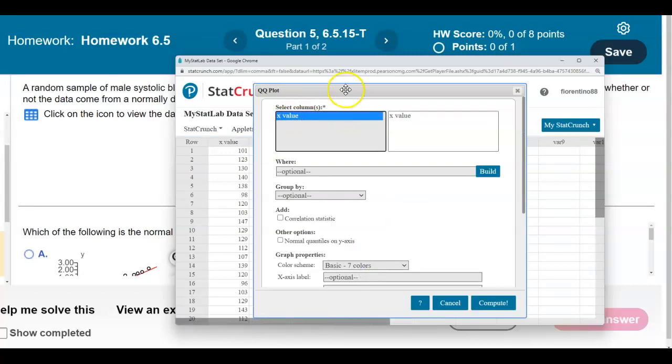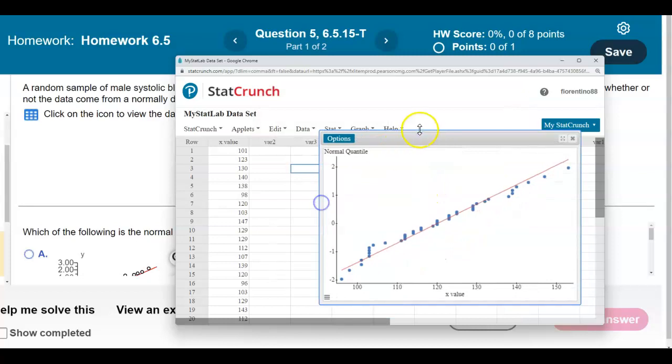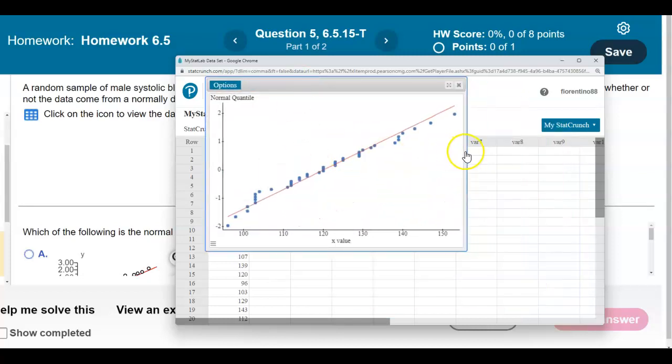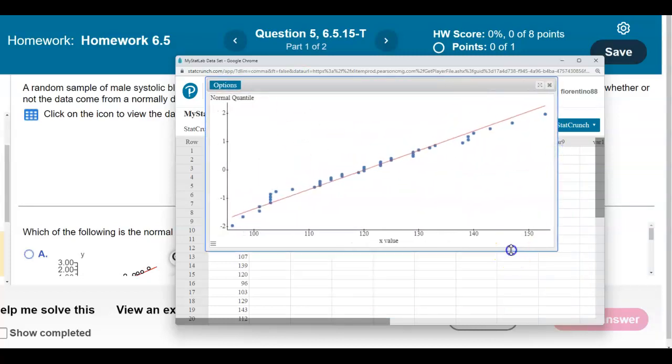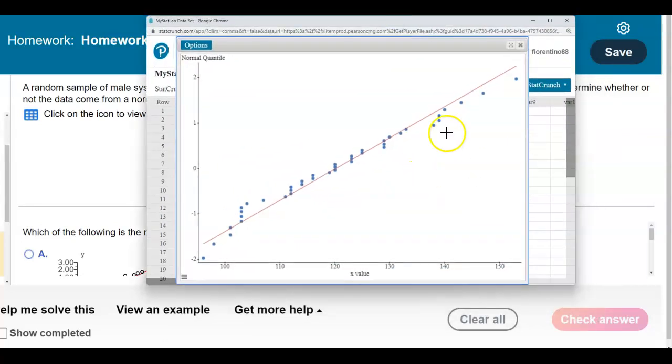Okay, now we want the normal quantiles to be on the y-axis. So we're going to select this option so the x values are going to be on the x-axis. So let's go ahead and select Compute. So now we have our graph. So there is our graph, and this represents our data. Okay, so now let's compare it to the graphs that we have below.